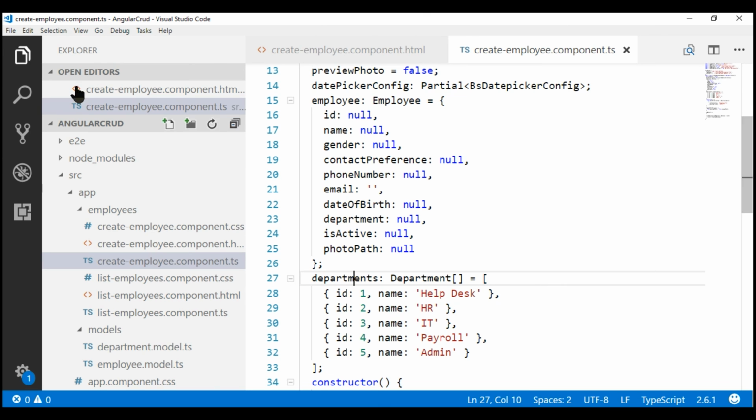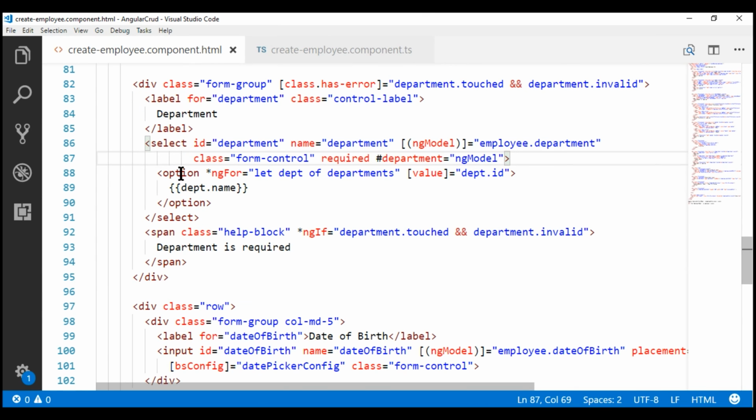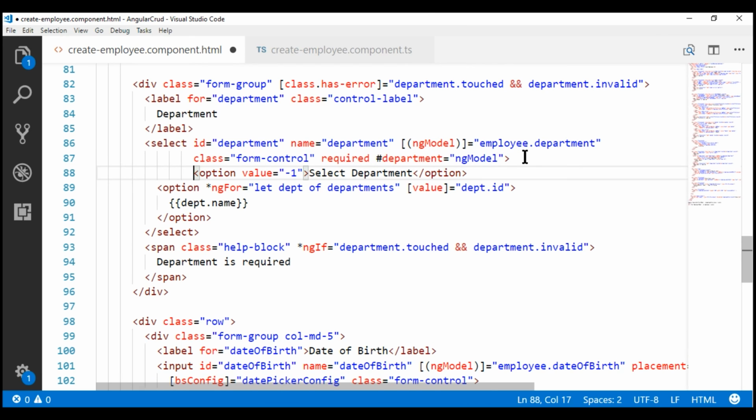Let's close this Explorer window, and then within our view template, just above this option loop, I'm going to include another option, and that is our select department option. Notice I have set the value of this option to -1. So we are going to use this value to validate if the user has selected a valid department. Let's save our changes and then take a quick look at the browser.